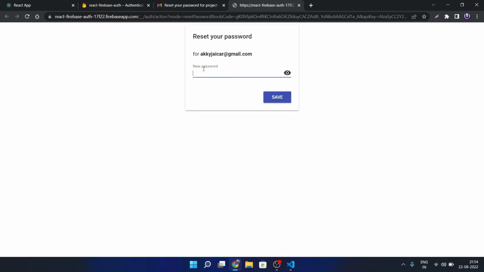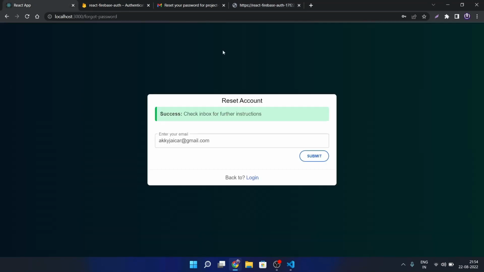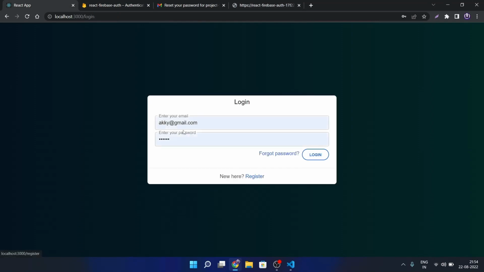When you click on this link, you will see there is a prompt for us to add a new password here. So let's add a new password here. I have added the password. Now click on save. When you save it, you can see you can now sign in with this new password. So let's test it one more time. Let's go back to our login.